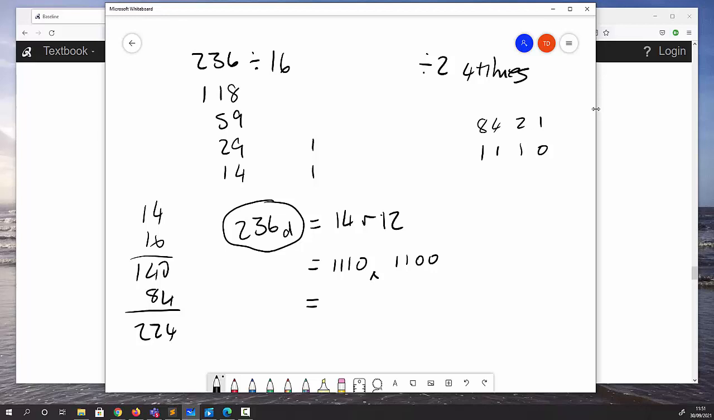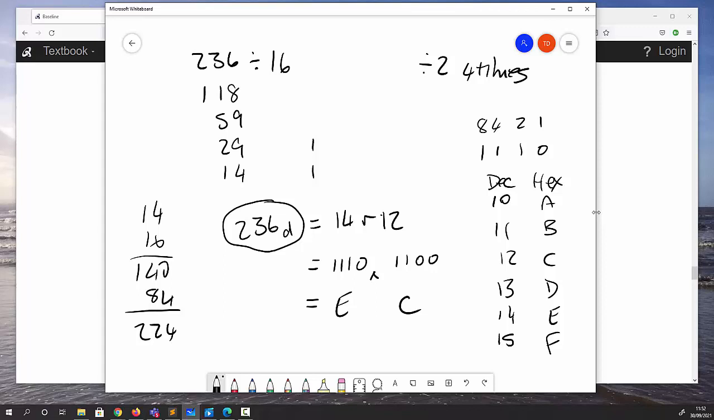So can anybody tell me what 14 is in hex? Okay, it's E, just so everybody gets it. So let's think about that. This is decimal, sorry, and this is hex. So 10, 11, 12, 13, 14, and 15 goes A, B, C, D, E, and F. So we said 14 there, so that's E. And we've got 12, which is there, which is C. So 236 is this in binary and this in hex.